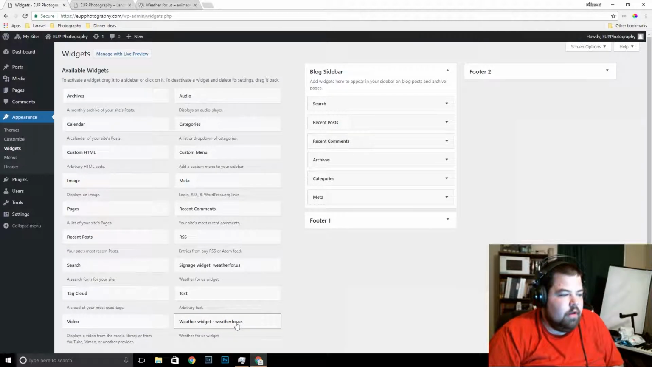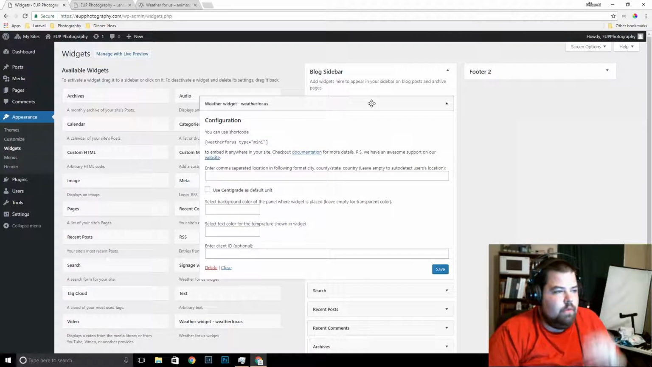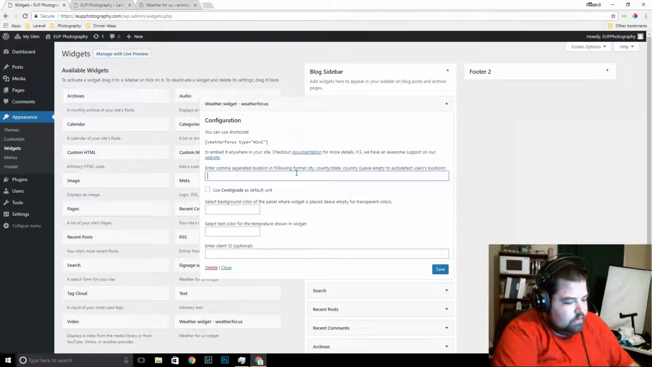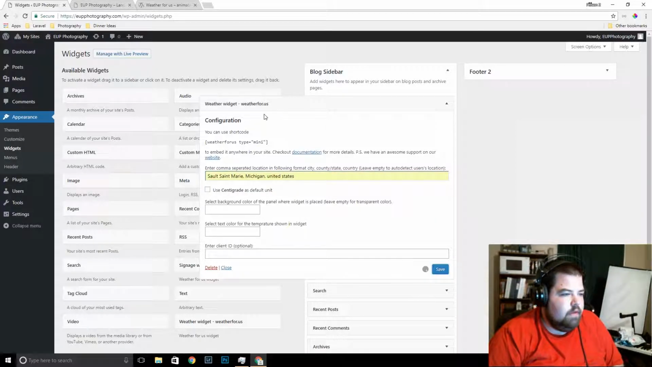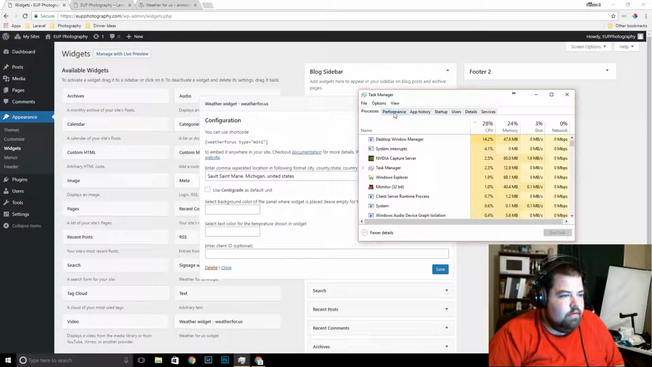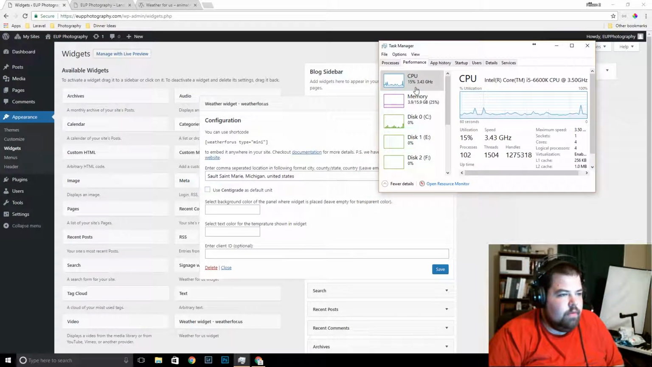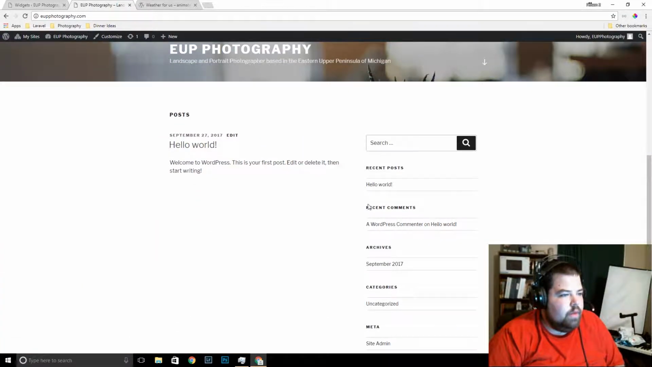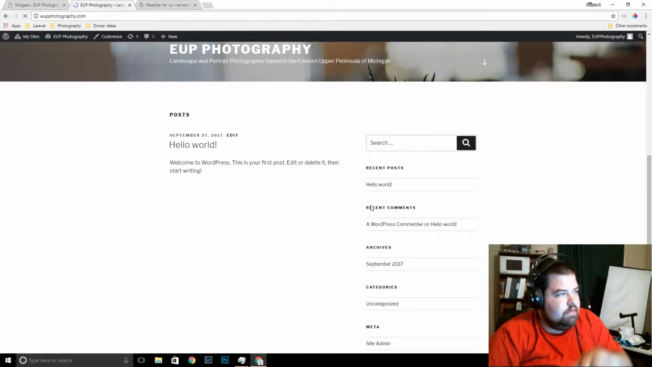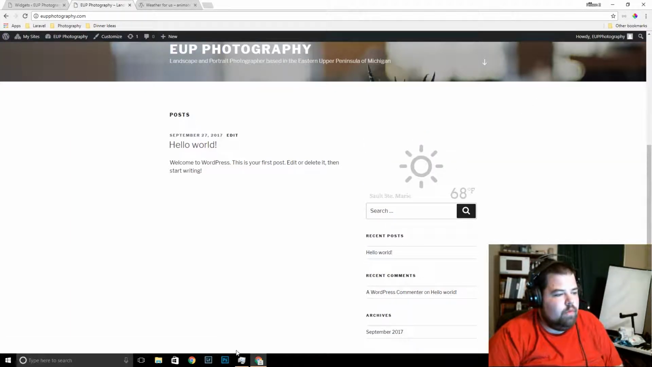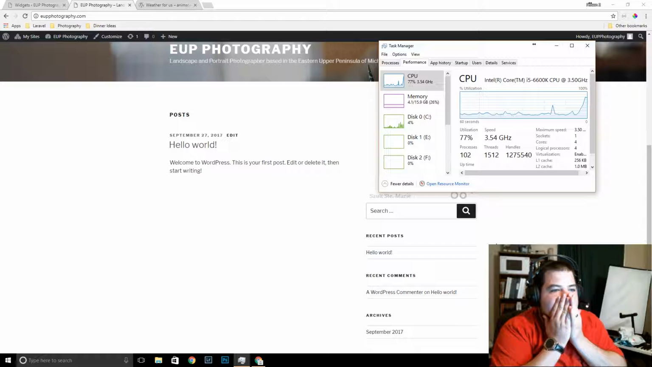Now basically all you have to do is drag your weather widget where you want it to go and set the city. I'm going to set it for Sault Ste. Marie, Michigan, United States, because that's where I had it set before, and we'll hit save. Okay, let's pull back up my little bugger here. As you can see right now, CPU performance is fluctuating around 15-16%. We have no weather widget here. Now if I Shift-F5 to refresh, we now have a weather widget. Let's watch what happens to my CPU.